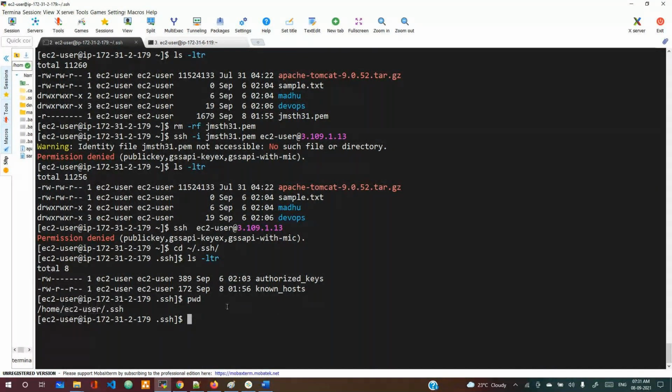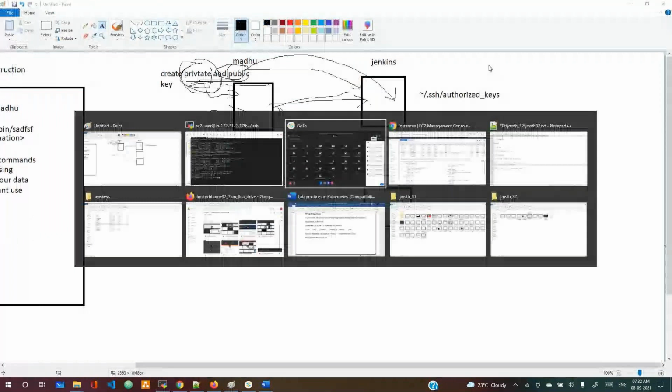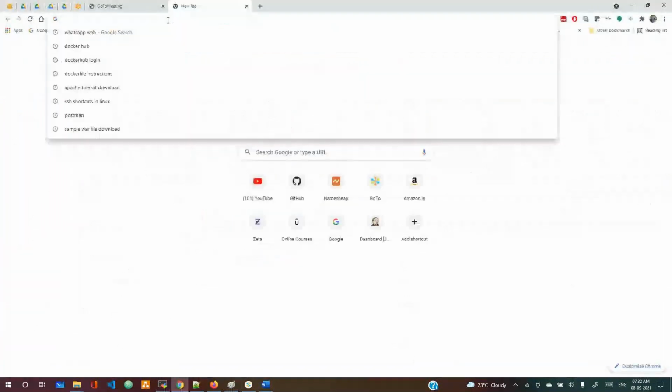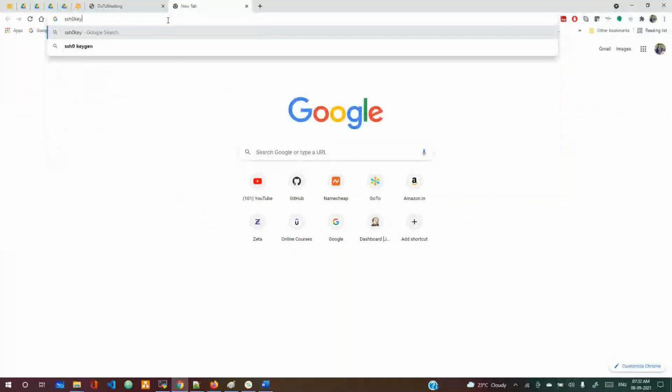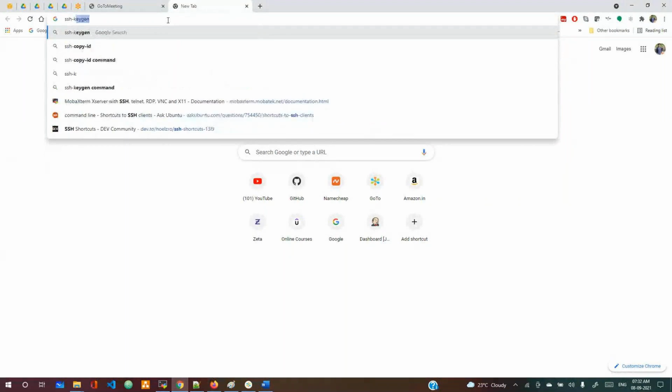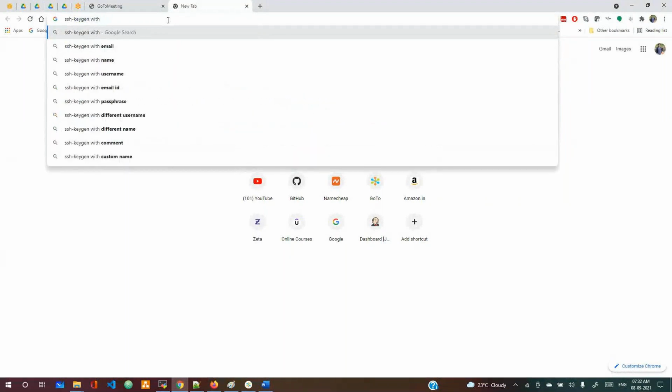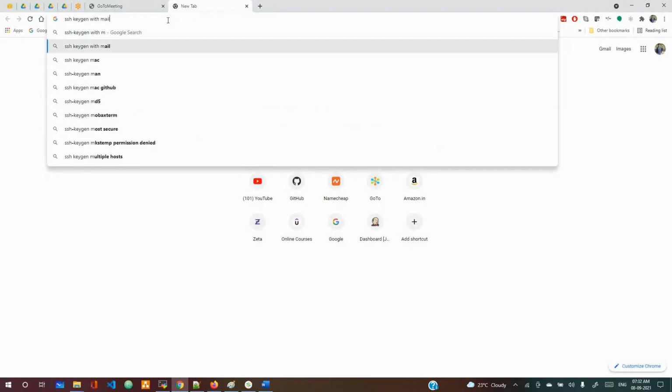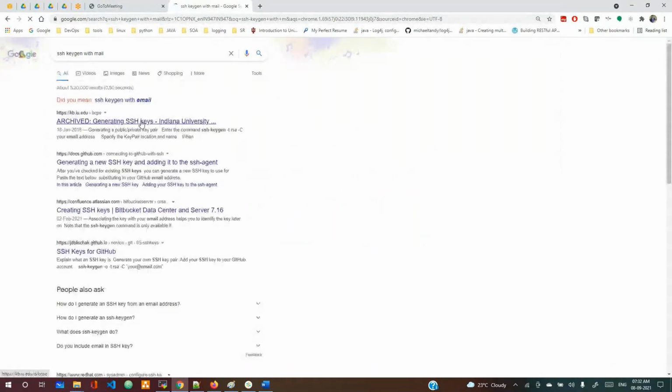What I'm going to do is execute one command, ssh-keygen, and there are a lot of options, like which algorithm I need to use and which mail ID I need to use. Let me show this. Someone may do this with a mail ID, to create the key for that mail ID. Without a mail ID, we can also create it.